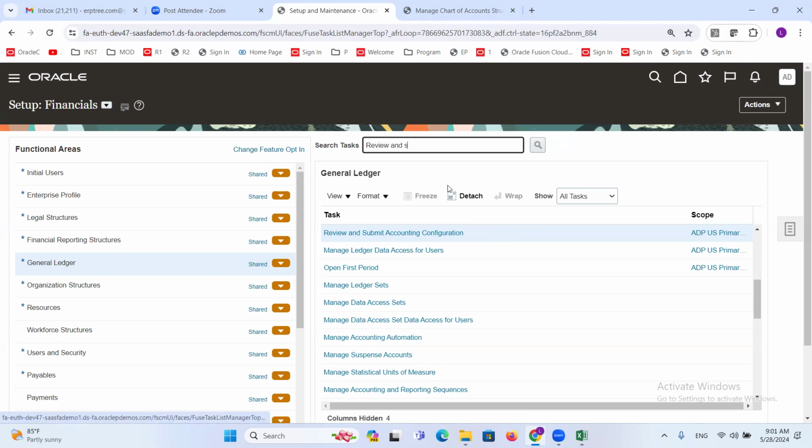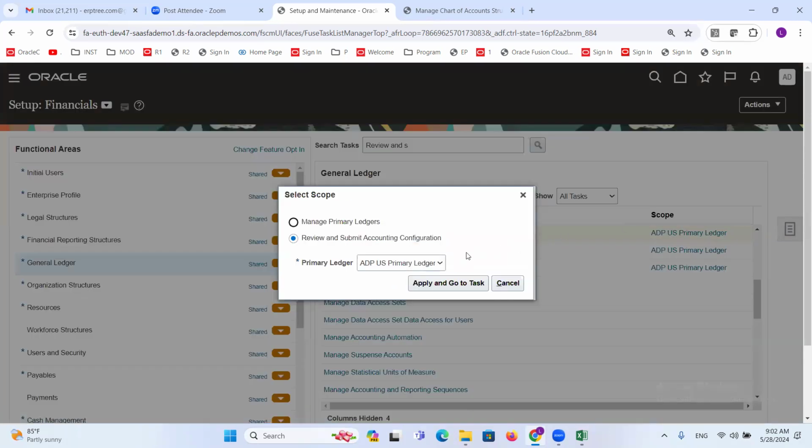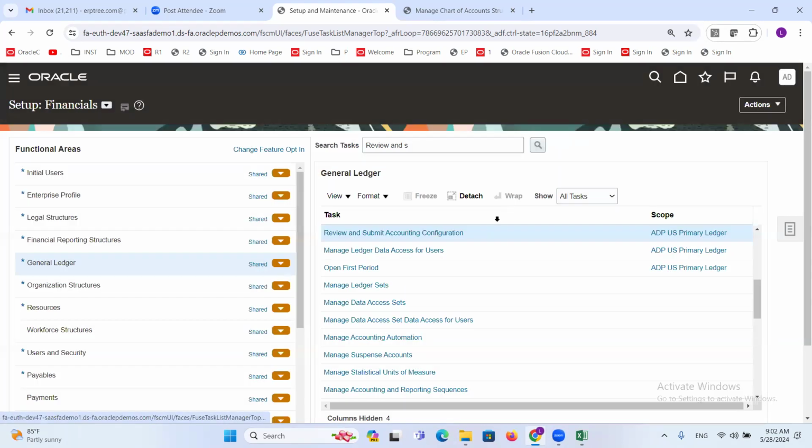The task name is review and submit accounting configuration. So make sure your primary ledger is in the selected scope. If you see a primary ledger different from yours, you can always click on that primary ledger and switch to your primary ledger. When you are practicing here, you may see a different primary ledger.